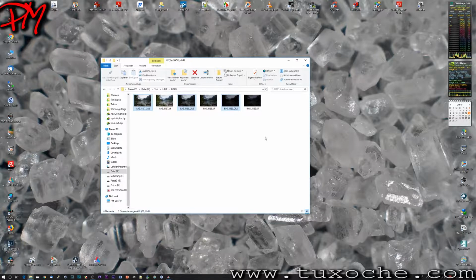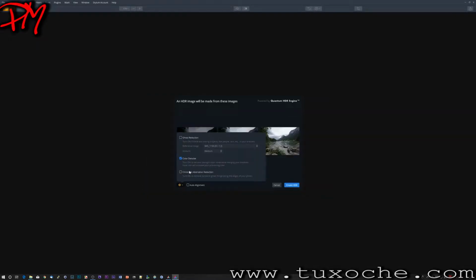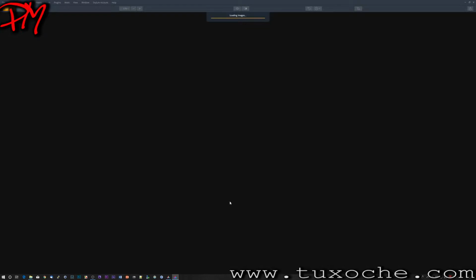But as a last comparison, where both versions are affected, we take the RAW files again. Oh, mark this one. I want to show it to you only in the 2019 version. Now we do ghost reduction, and to show the effect I get the darkest image as a reference, say highest amount, auto alignment and create HDR. Even though ghost reduction is only necessary if you have persons walking around between the images or something like that.